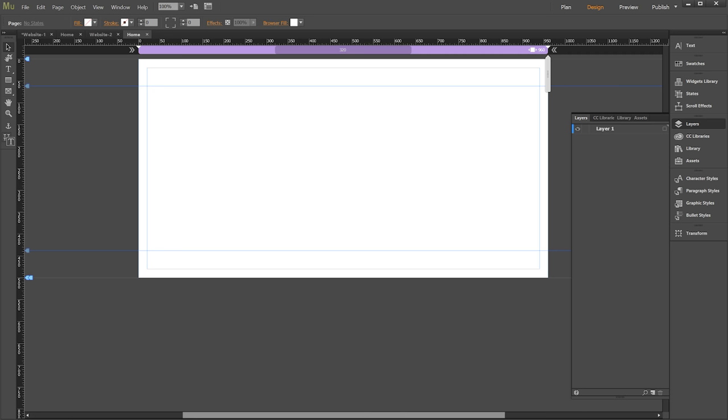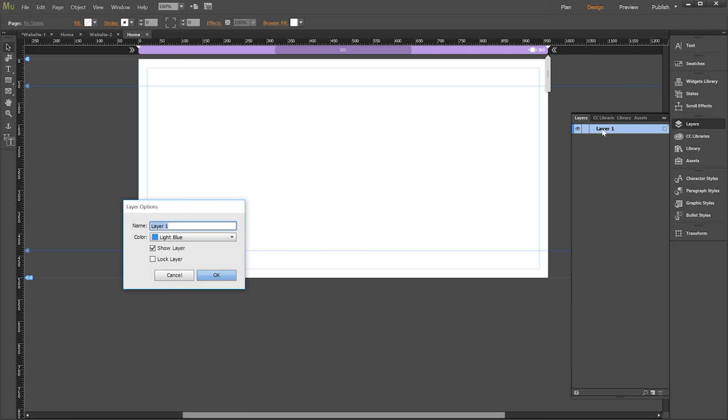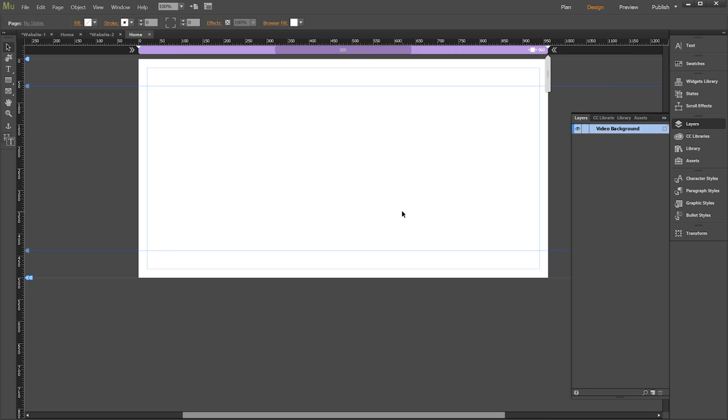Now, one of the biggest things you're going to need to do is make sure you dedicate a particular layer to being your video background. So layer one is actually going to be my video content. So I'm going to rename it by double clicking on it and just call it video background. Okay, so we have our video background.